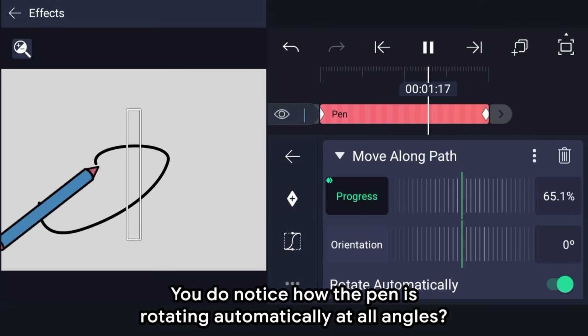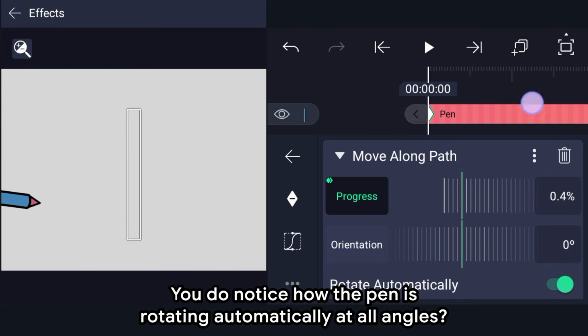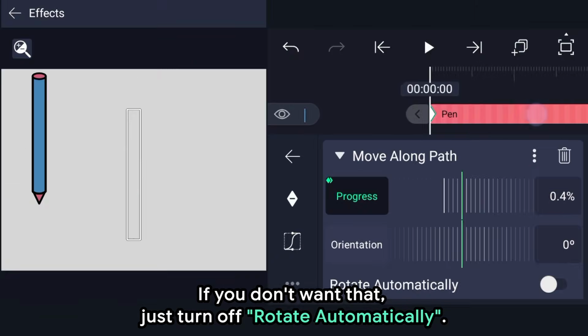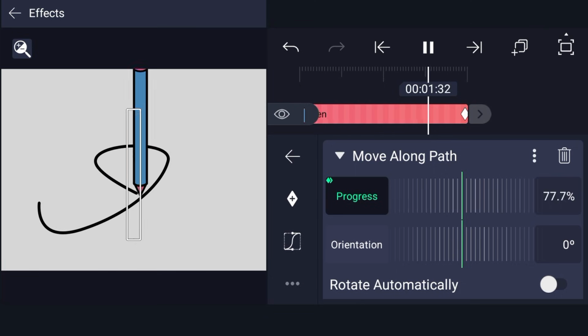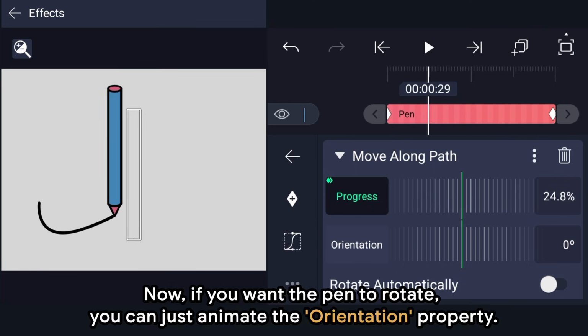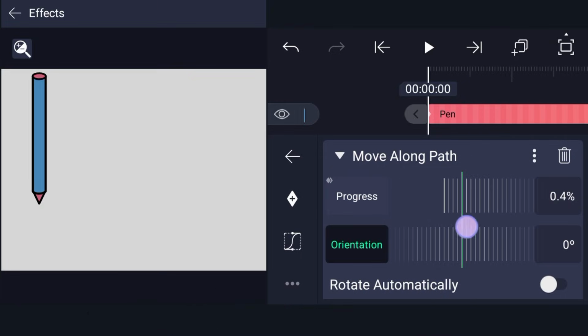You do notice how the pen is rotating automatically at all angles? If you don't want that, just turn off Rotate Automatically. Now, if you want the pen to rotate, you can just animate the orientation property.